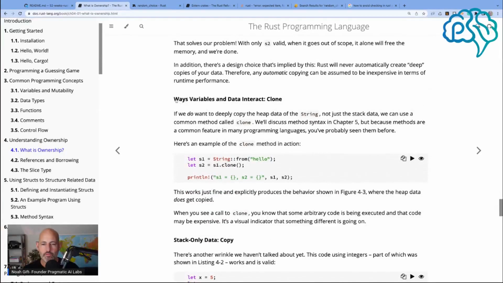And the way the variables and data interact is through clone. So we could go through here and we could clone some stuff. If you do want a deep copy, you can do clone, and then the other one still exists and the new one exists.